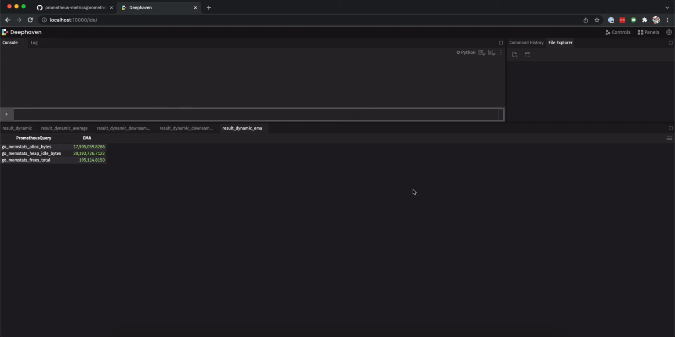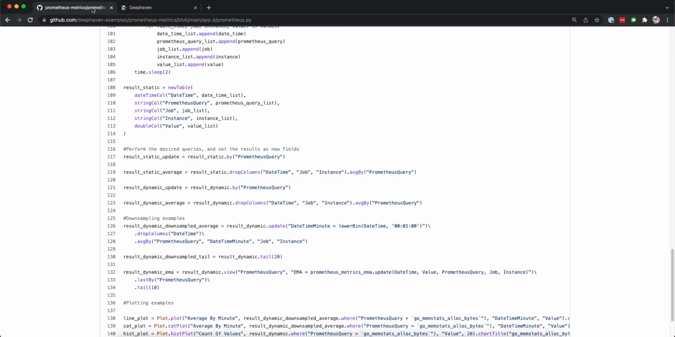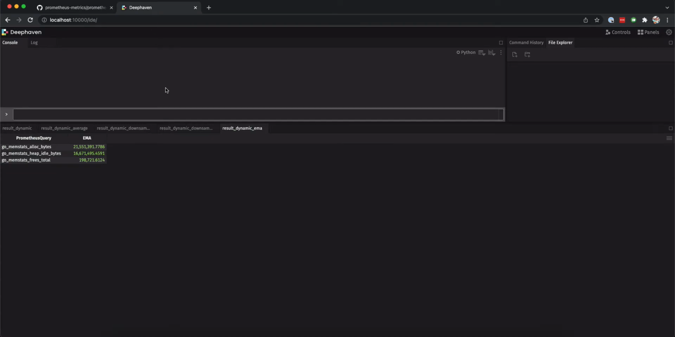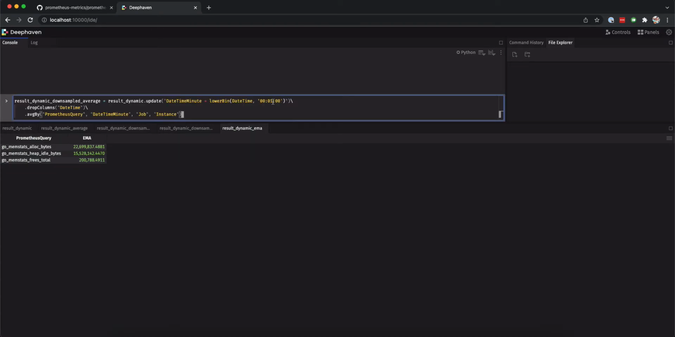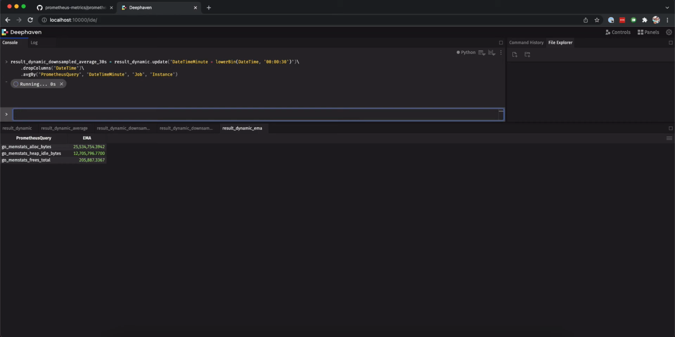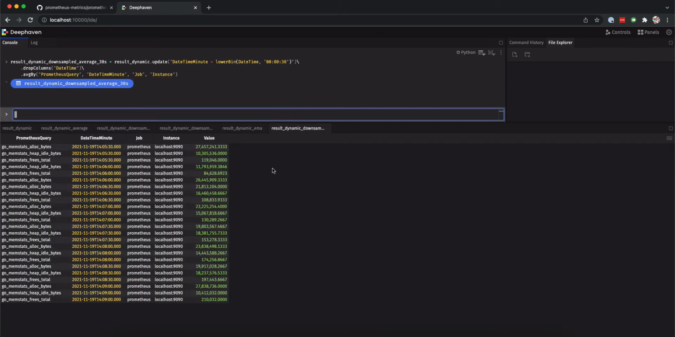As a quick exercise, let's take our Python code that buckets the data by the minute and change it to bucket by every 30 seconds. So we're going to store this in a new variable, and we're going to change this value to be every 30 seconds. And as we can see, our time buckets are now every 30 seconds.